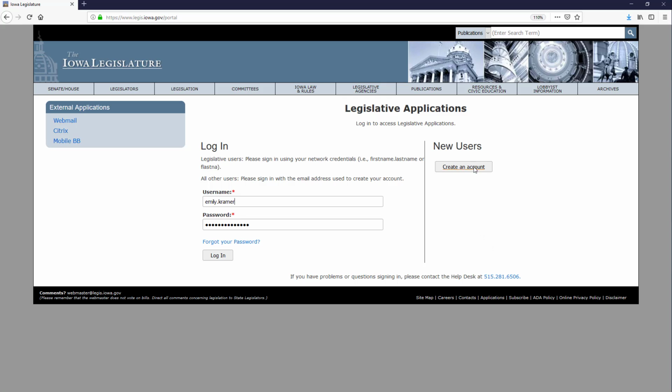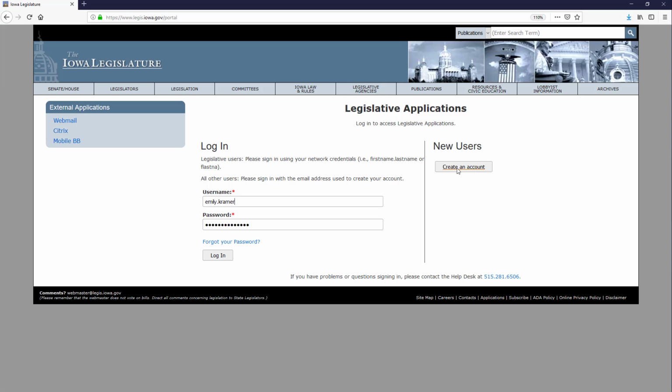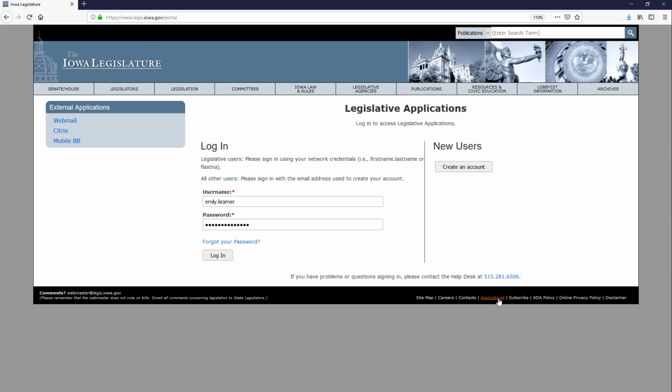For instructions on how to do this, please refer to the Bills and Rules Watch video, the link to which can be found in the video description. To sign in, click on the Applications link in the black footer at the bottom of the website. Sign in with your email address, which functions as your username, and the password you created for your account.